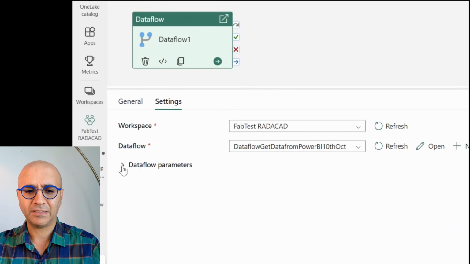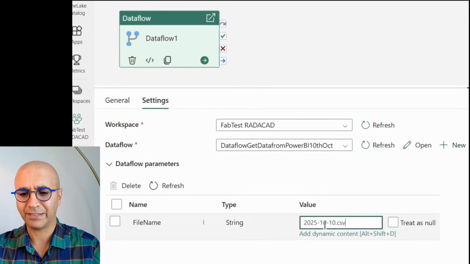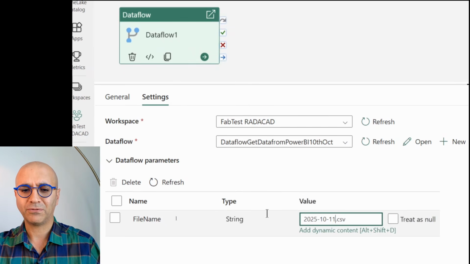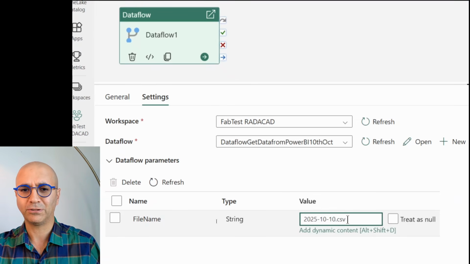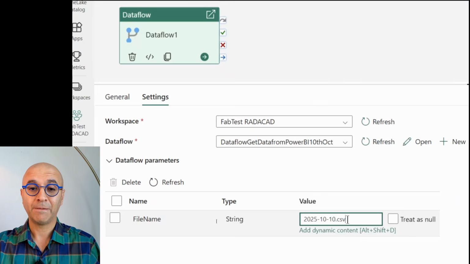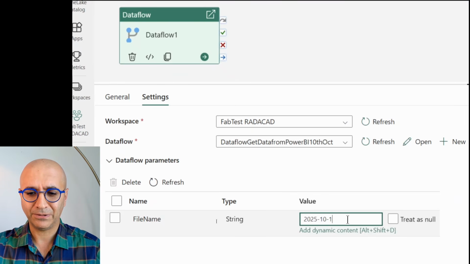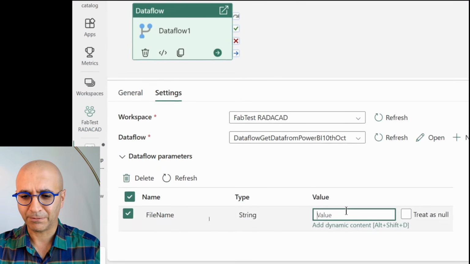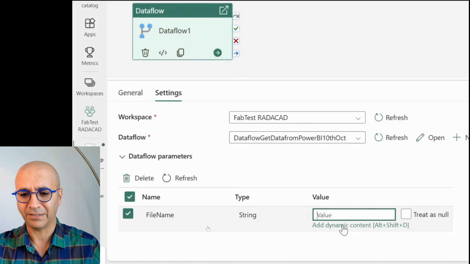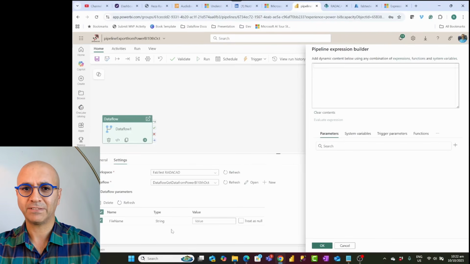Then it detects that this data flow has parameters. I'll expand it. It shows that it has a file name parameter. I can pass this value here. I can change it, for example, to be 11th, and this would run as an 11th, or 10th, it would run as a 10th. But I don't want this to be static. I want this to be dynamically generated based on the system date. So I'll delete this, and I'm going to use this option at the bottom, add dynamic content. When we use that, we can write expressions that generate this value.